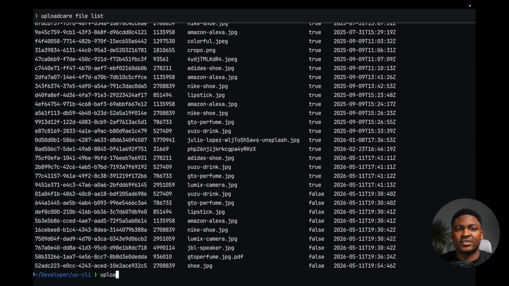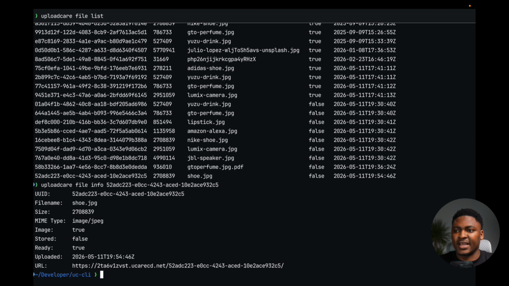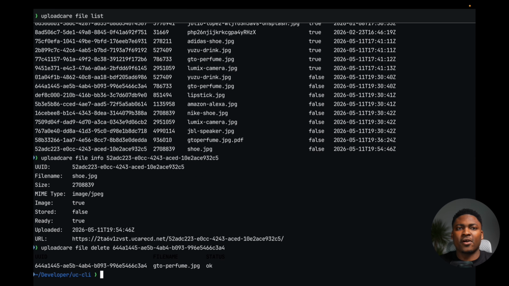If we need the details of a specific file, we can use the UUID of the file to get it, like this. Or if we want to delete a file, we can run the delete command. Every command outputs a clean, readable output by default, but if you are scripting and you need to switch to structured JSON and filter down only the fields that you actually need, you can add the JSON flag and this will happen.